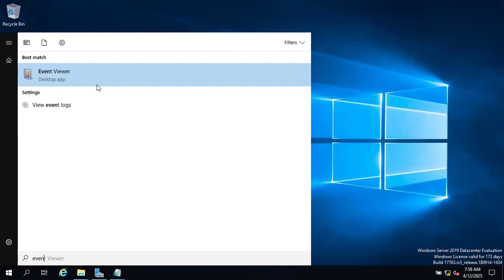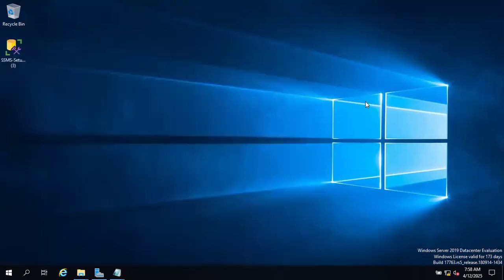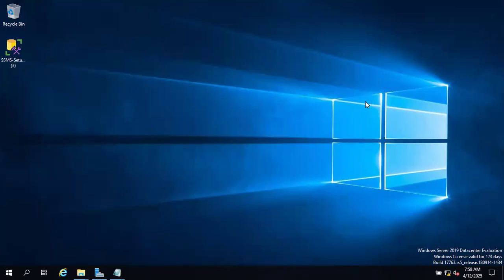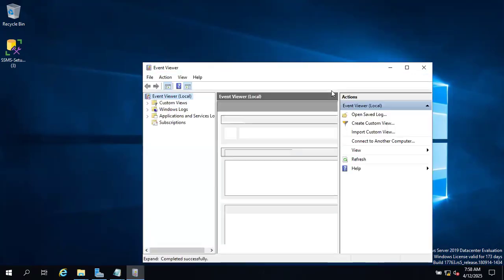VW or something. Event. Yeah, very good. Okay, this is the desktop app. You can see here, either you can type event and you'll get the Event Viewer like this, or there is a shortcut also, event viewer. So either you can open it in that way or you can open it in this way also.